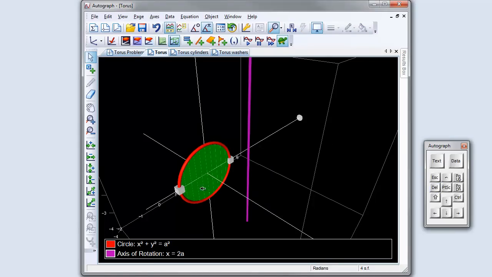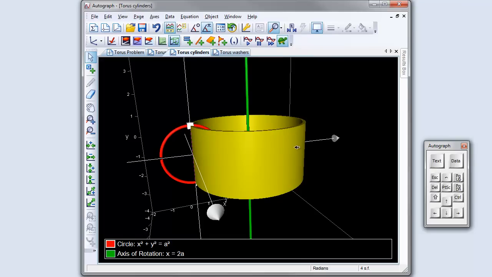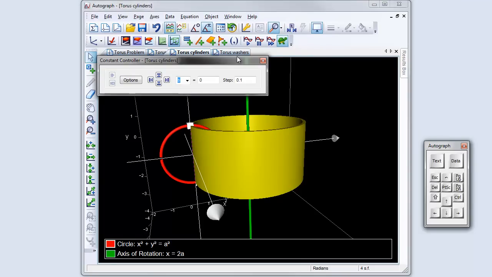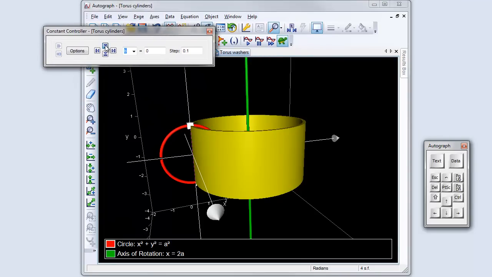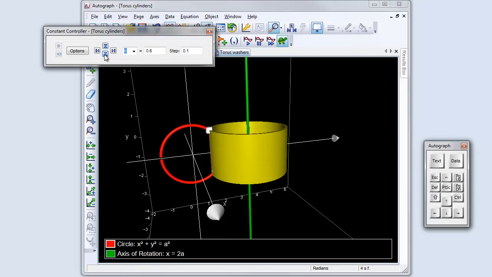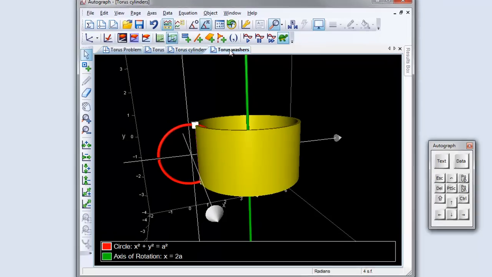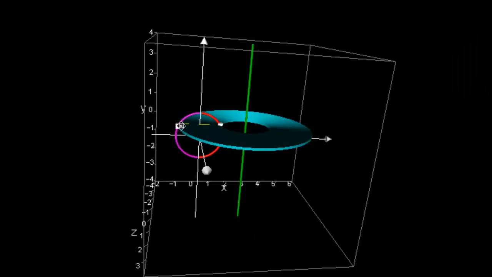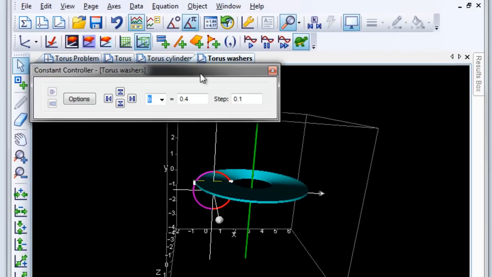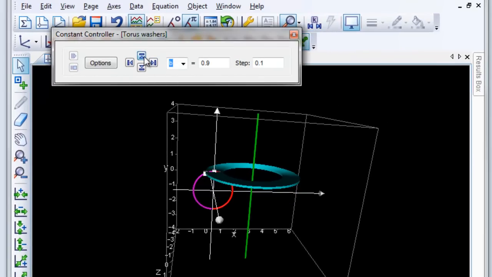Now, if we have vertical elements, each element of volume will be a bit like a cylinder. And we can use the constant controller to vary that. We'll show you how all this works later on. Equally, if you use the elements the other way, then what you get is a kind of washer. And again, we can vary the value of B.